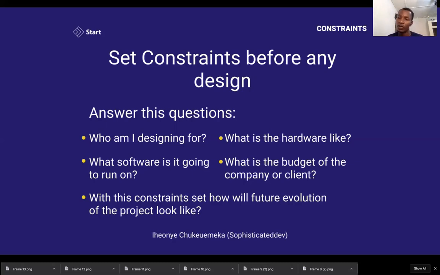What is the hardware like? Are you designing for Android? Are you designing for iOS? Are you designing for a touch screen, or for a button phone? Are you designing for the old? Are you designing for the young? There are constraints. That's for the hardware. What software are you running on? I've talked about that.